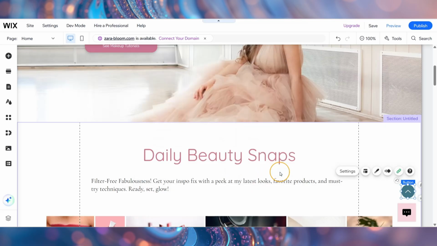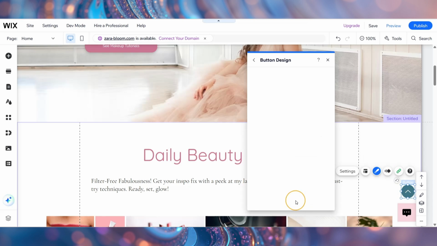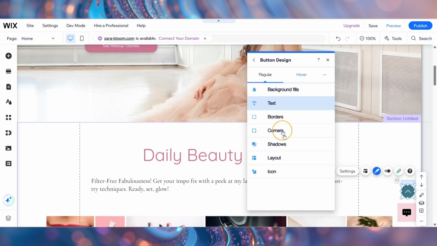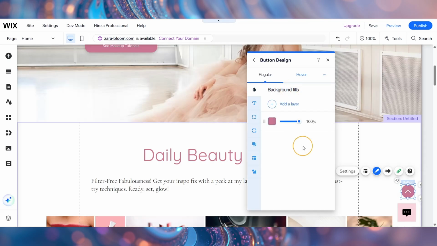Click on done. To change its design, click on it and click on design. Click on customize design and customize it using the tools over here. Make sure to choose a color that matches your brand.